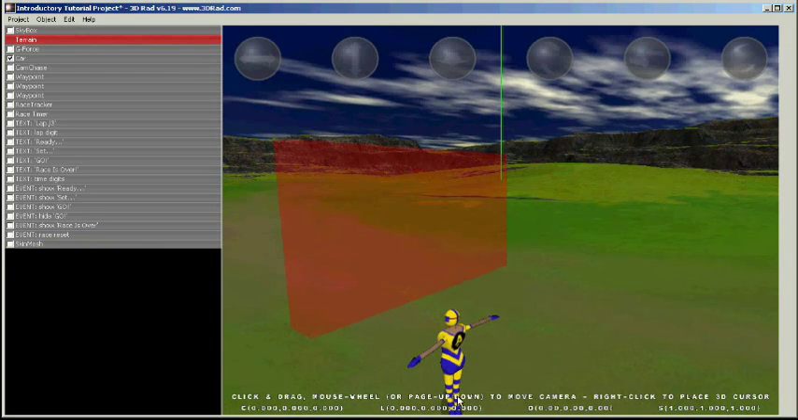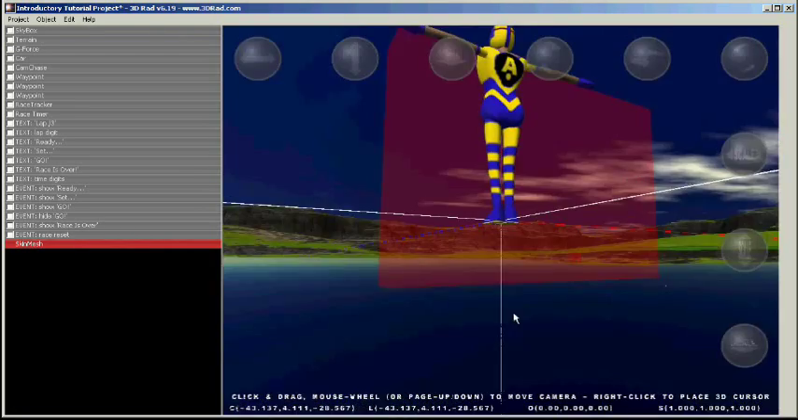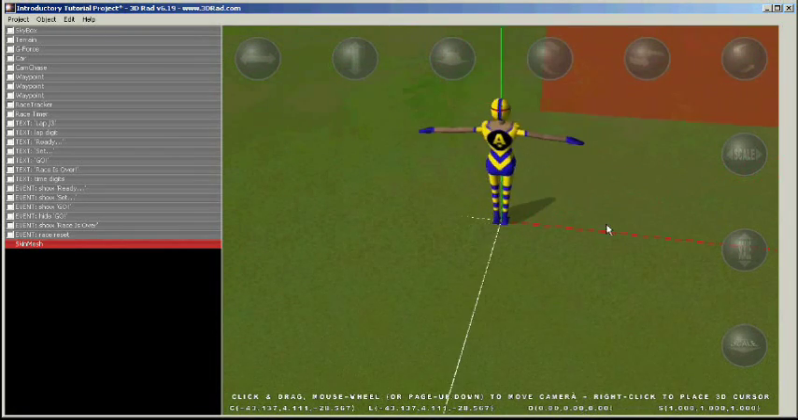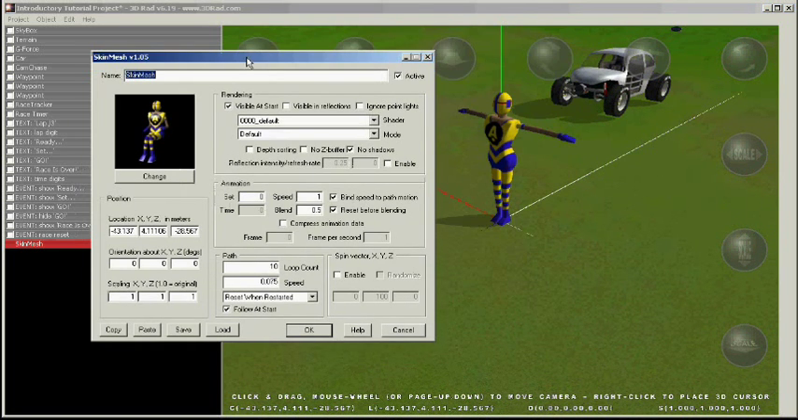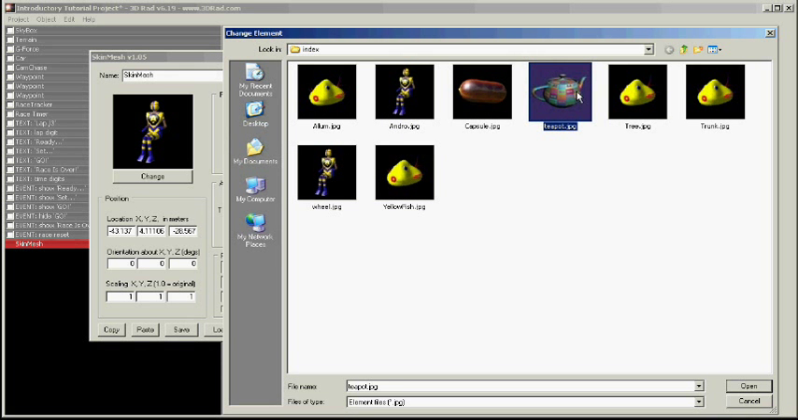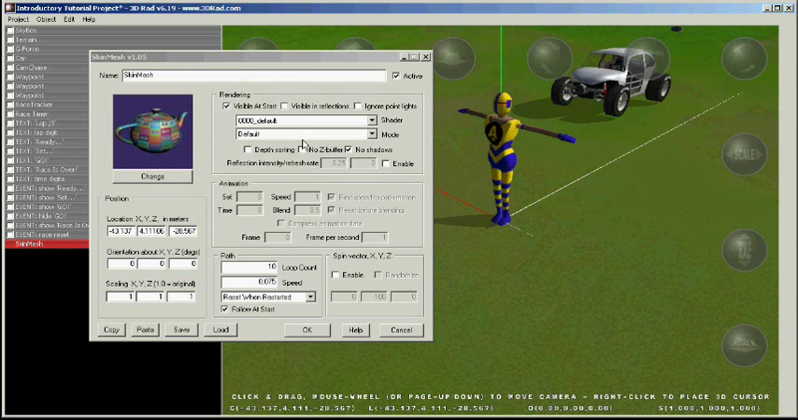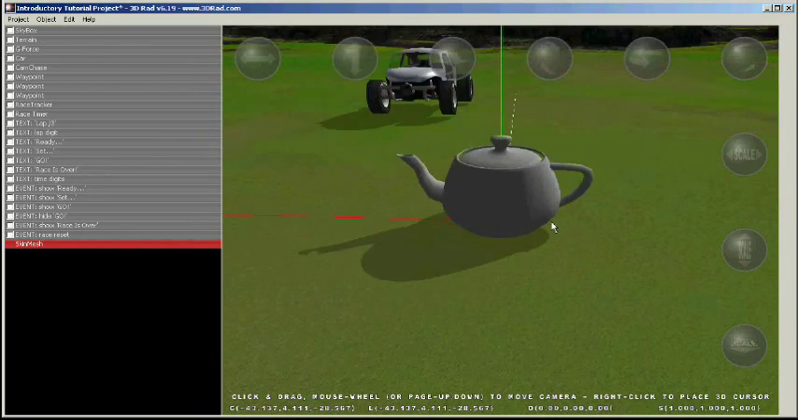So now we've added the default skin mesh object. You can load it up, it loses all the default settings. What we'll need to do is go ahead and hit change, and here is the screenshot that we exported from Max of the teapot. So go ahead and load that up, and if you just go ahead and hit OK, there she is.